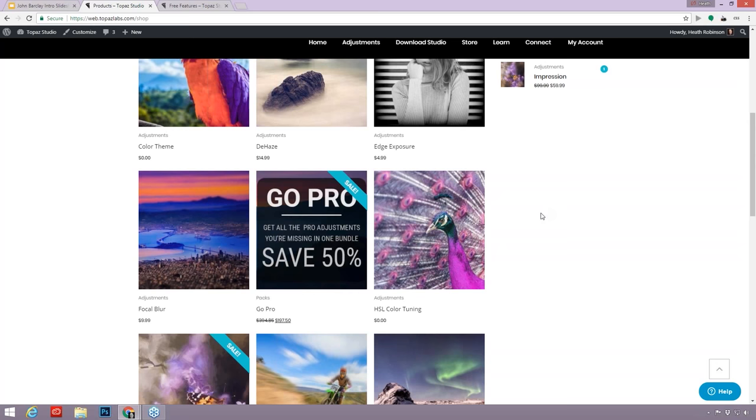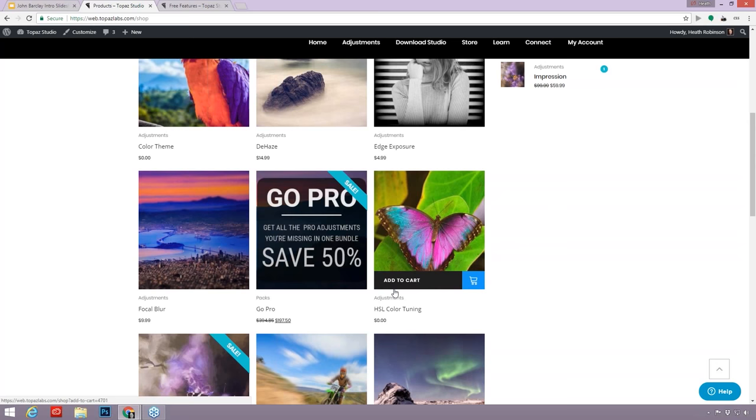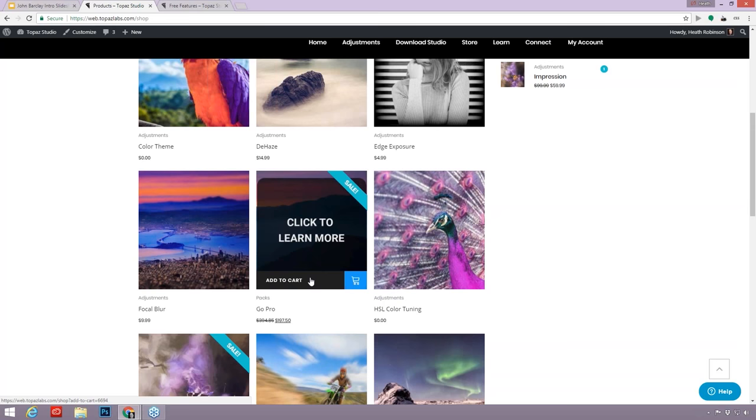Now you can see here, the HSL color tuning that I have is $0. That's because on my account, I already own this. Since I already own it, I'm not going to be charged for it. If I go here and add this to the cart and then go to my cart, that will still be $0. So the Go Pro option always adapts based on what you already own.